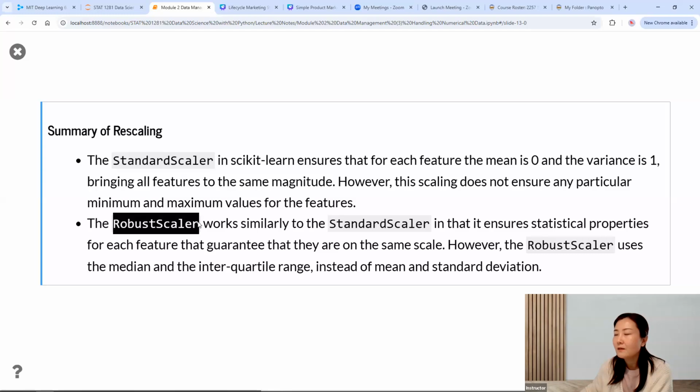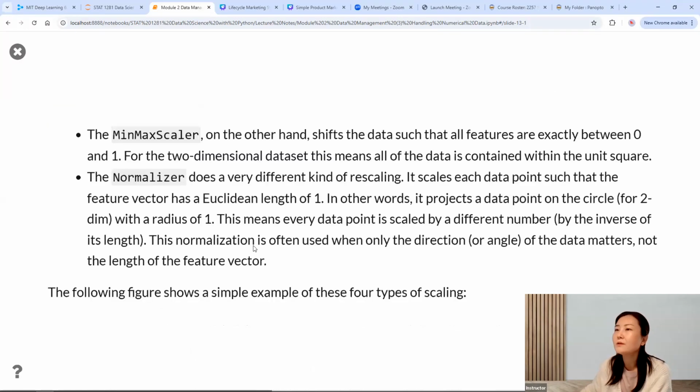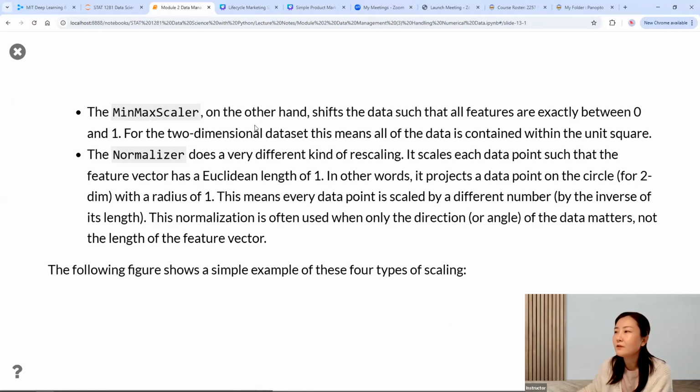And the robust scaler works similarly to the standard scaler. It ensures the statistical properties for each feature that guarantee that they are on the same scale. However, robust scaler uses the median and interquartile range instead of the standard deviation. And min-max, after the transformation, the minimum will be 0 and the maximum is 1. And the normalizer will ensure that the norm of each row will be equal to 1.